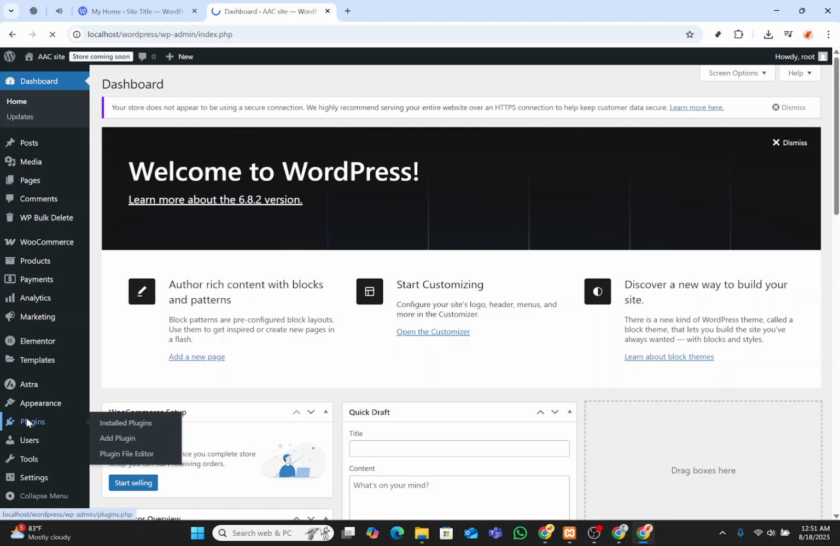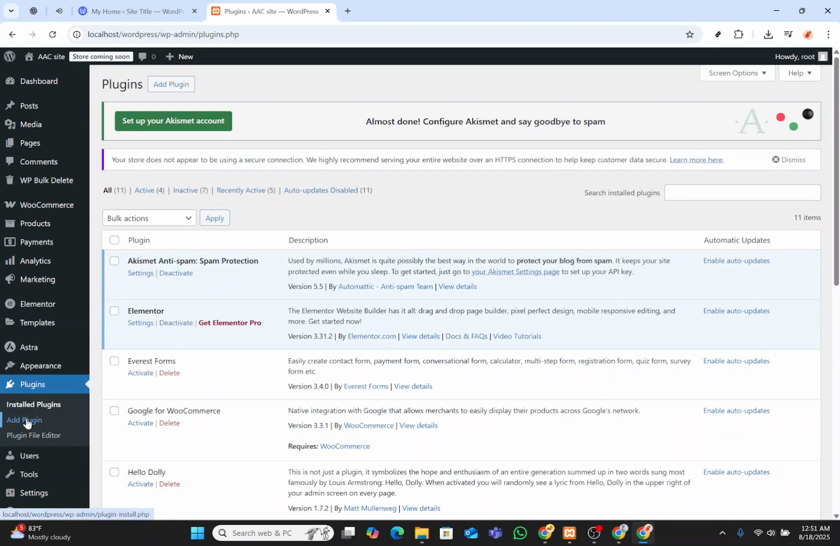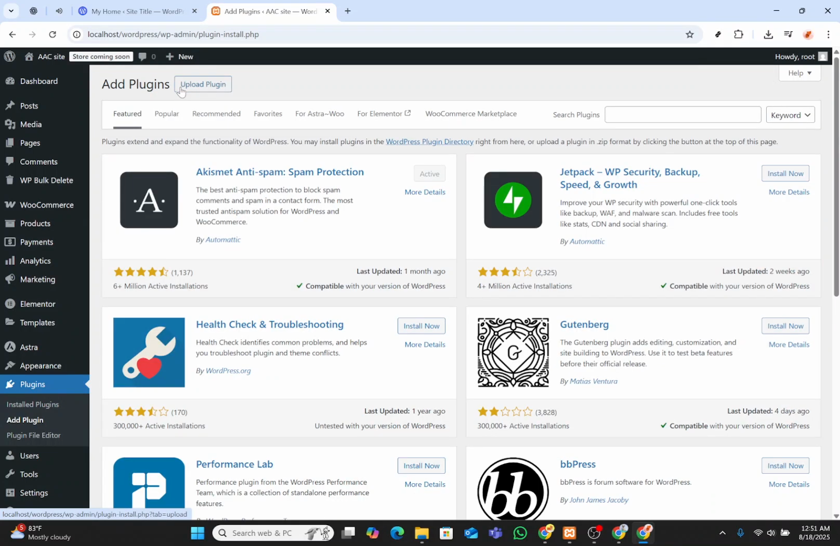From here, you should go to the Plugins section. Look towards the left sidebar, and you'll find a menu option labeled Plugins. Click on that. In the Plugins page, you'll want to look for a button that says Add New. Selecting this button will direct you to a page where you can search for new plugins to install.